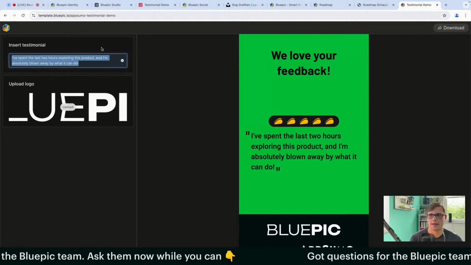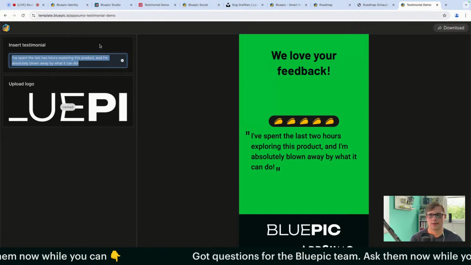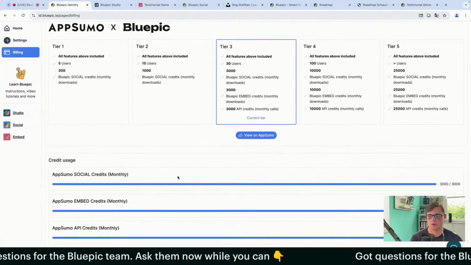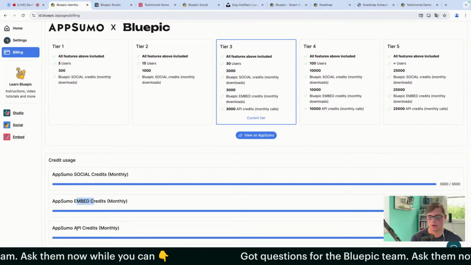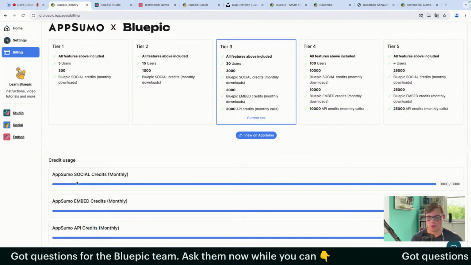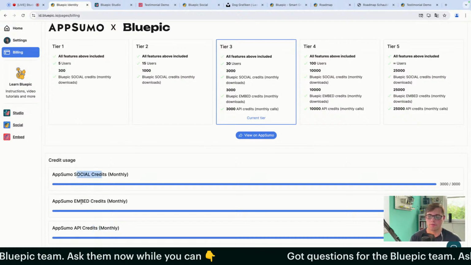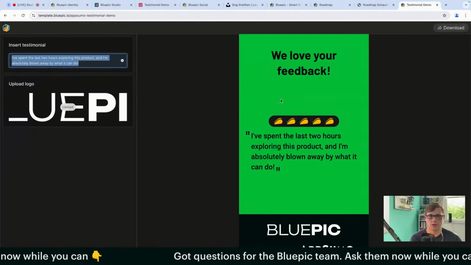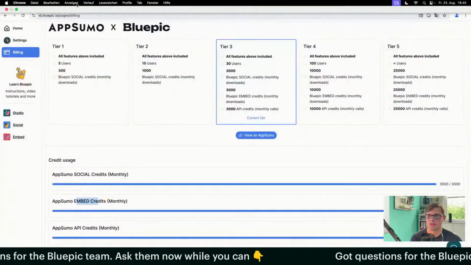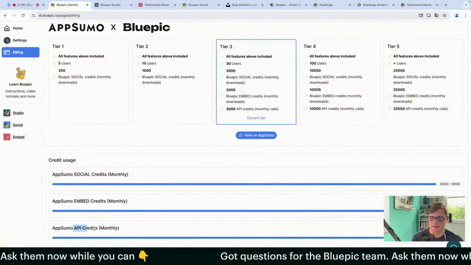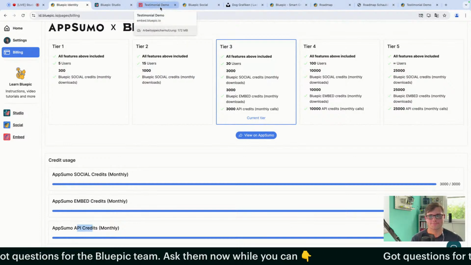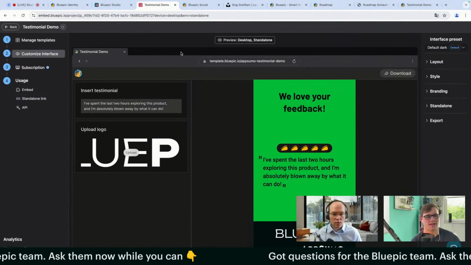Just one thing to keep in mind, we probably get into this later, but we have these different credit pools. So you have a credit pool for social, a credit pool for embed, and a credit pool for API. So downloading a template in Bluepic Social will take a social credit, and downloading one via embed, that's the standalone widget or embedded on the website, will take an embed credit. Whoops, that was the wrong tab. And the API credits are for the API use case. Yeah. That's Bluepic Embed for you.